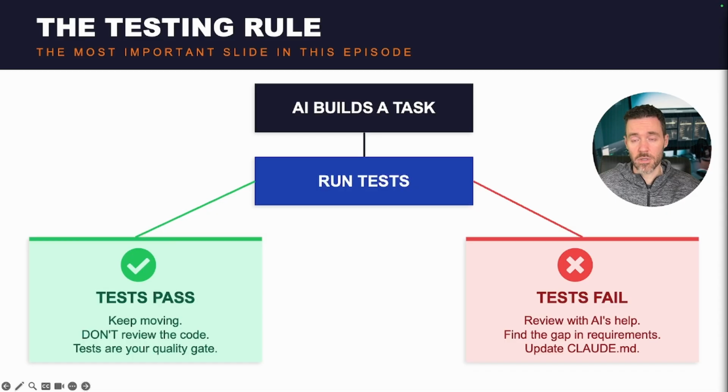Now let's take a look at what happens when tests fail. So you look at the code with AI's help to figure out what went wrong. And 9 times out of 10, the failure reveals a gap in your requirements, not a gap in the AI's ability. Maybe you didn't specify an edge case. Maybe your acceptance criteria was ambiguous. Maybe you assumed AI would handle authentication in a certain way and it didn't.